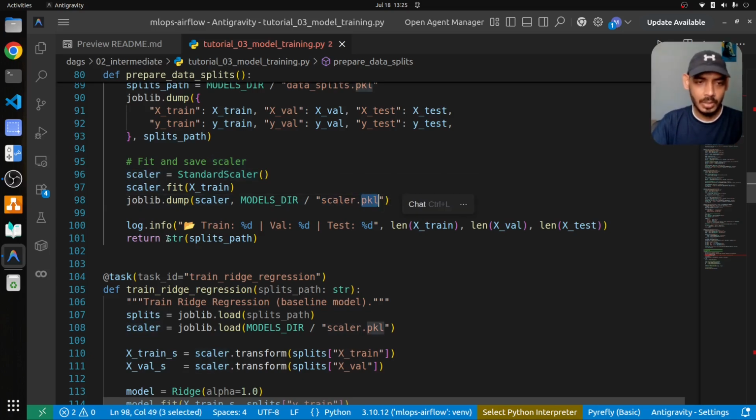And it will return a string of the split path. This is the path that it will send, the path that we create here, right? It will be sent as part of this function call.